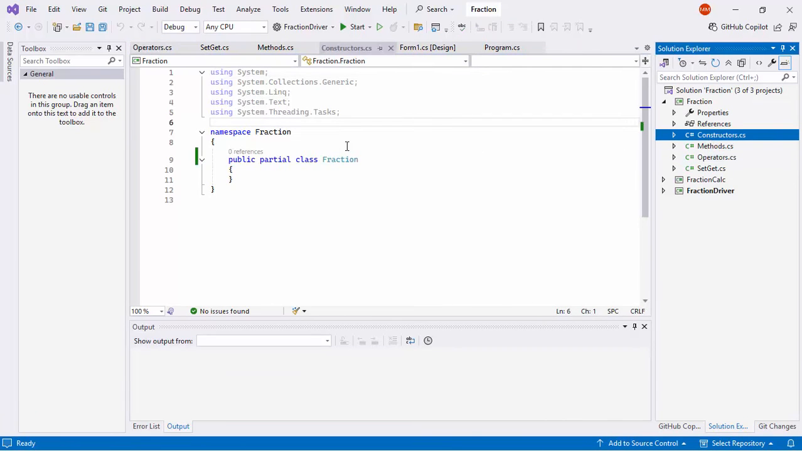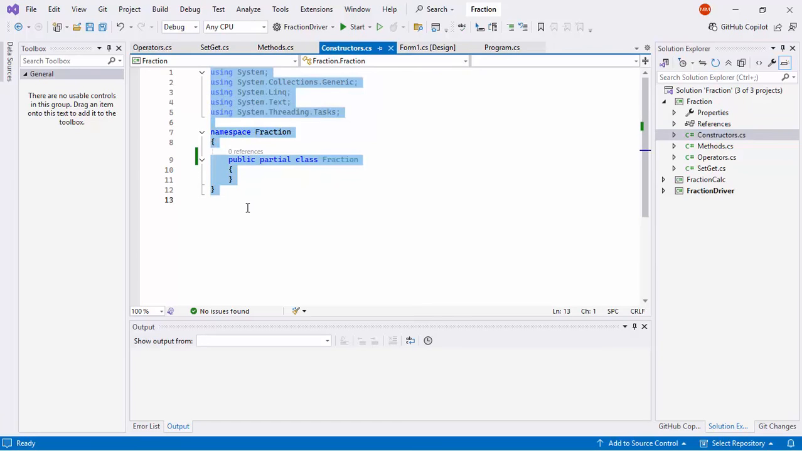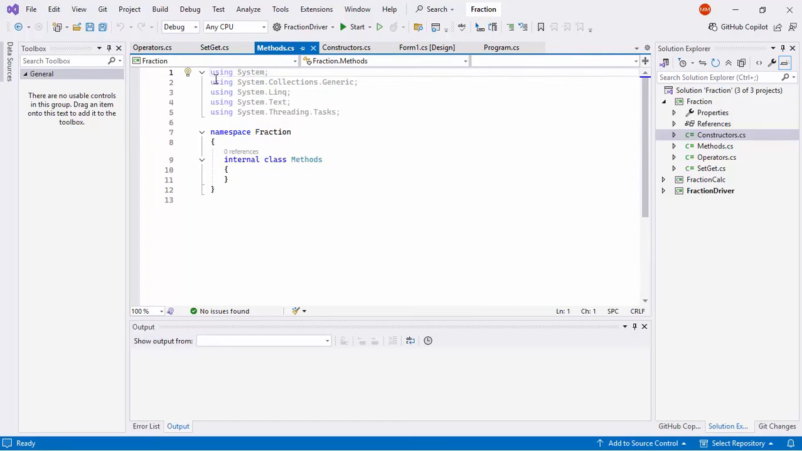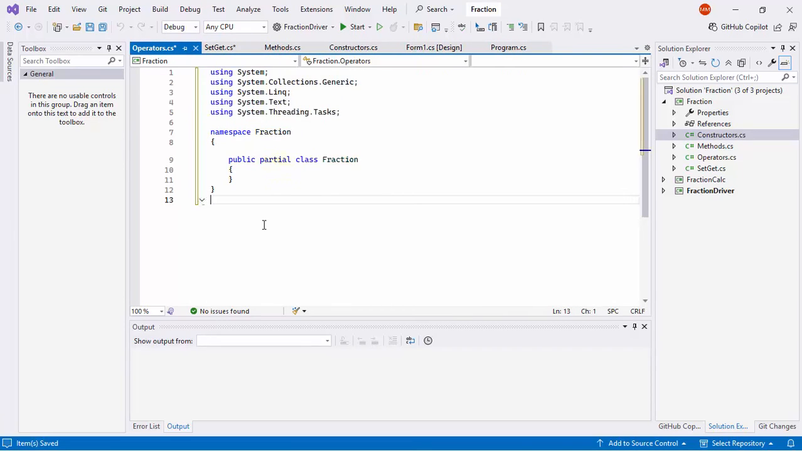Reopen the constructors. This one is the one that we named properly, with the proper content. We copy the entire content of constructors.cs, copy, and then we paste into the other 3 .cs files so that they all have the same content. Save it, set get also, and operators, and then save everything. All right, now we have all the files that we want.